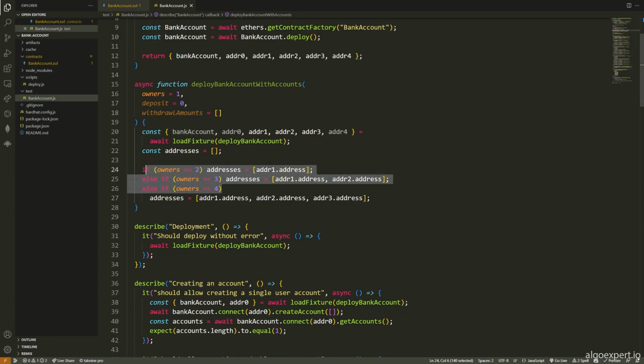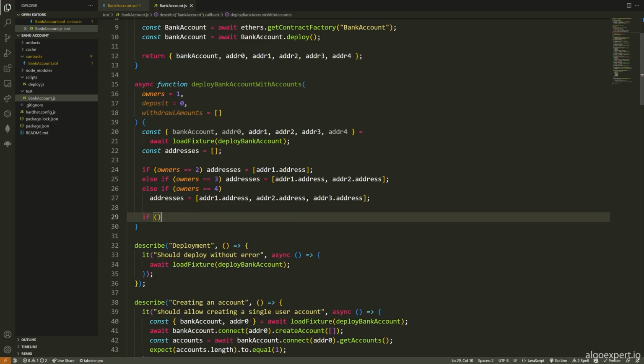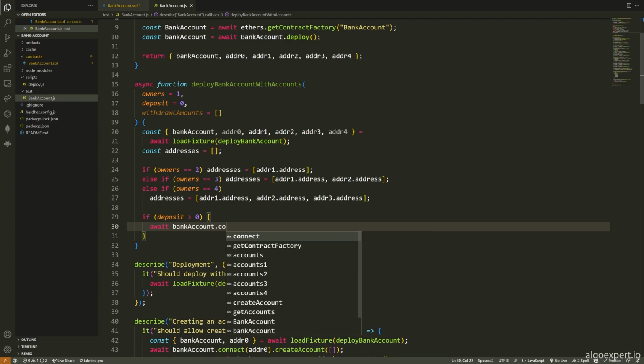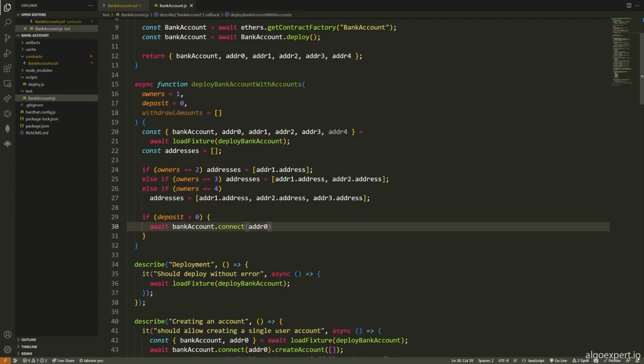And the reason I'm only going up to 4 is because I know we're going to have a maximum of 4 addresses or 4 owners for an account. Okay, now that I've done that, I'm going to check if the deposit amount is greater than 0. So if deposit is greater than 0, I'm going to say await bank account dot connect. I'm going to connect this to address 0, and I'm going to say dot deposit, and I'm going to deposit 0, and then this is going to be value deposit dot toString.